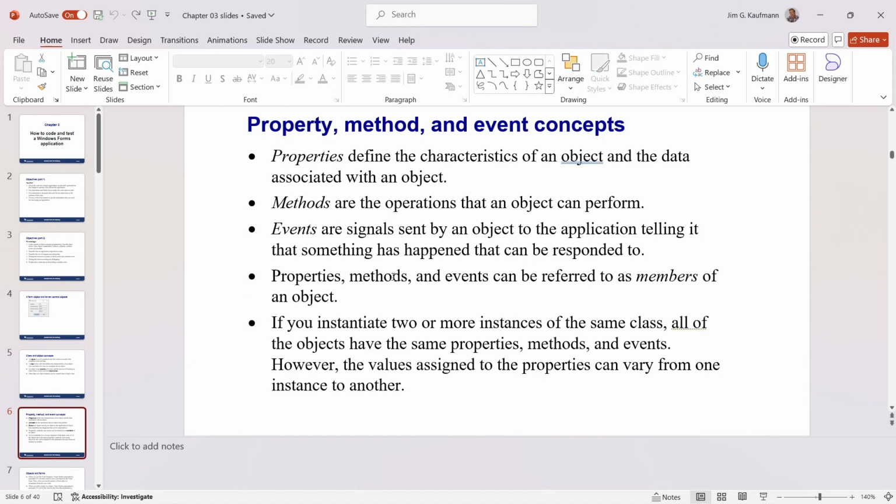So objects have properties. Properties define the characteristics of an object, okay? So let's look at a car. A car has different properties. It has a manufacturer, a model, a year, an engine, a price. All of these things are characteristics of that car object, and these are considered the properties, right? Methods are the operations that an object can perform. So in the case of a car object, a car can drive, it can brake, and it can do other things as well, right?